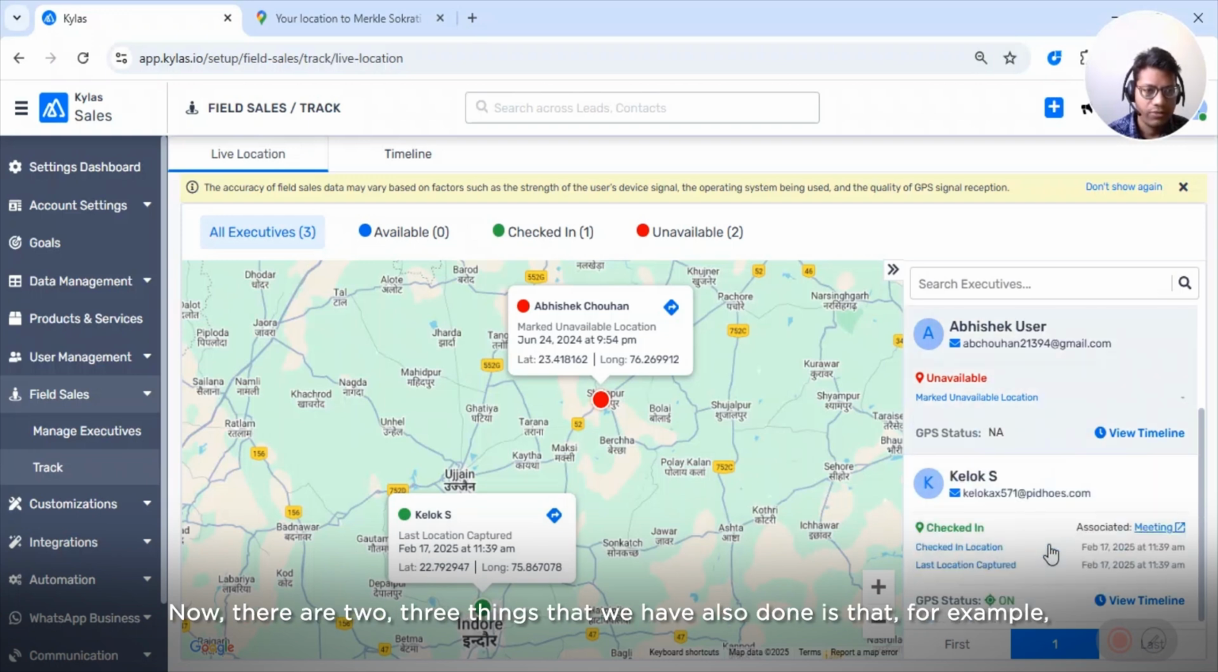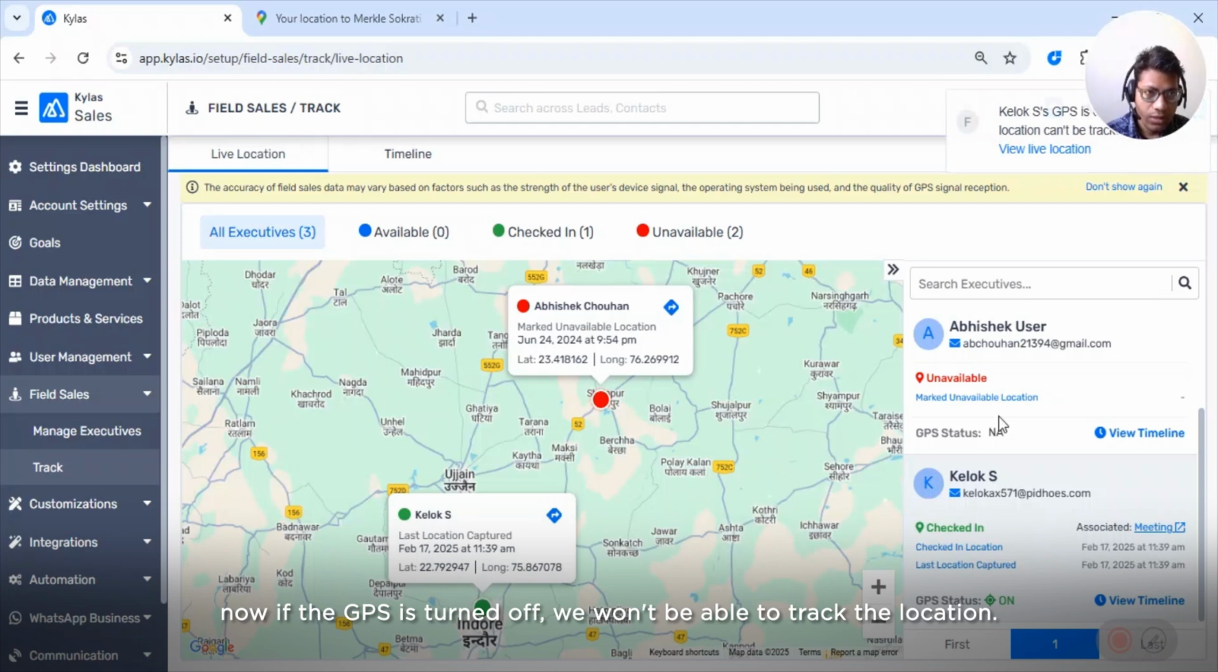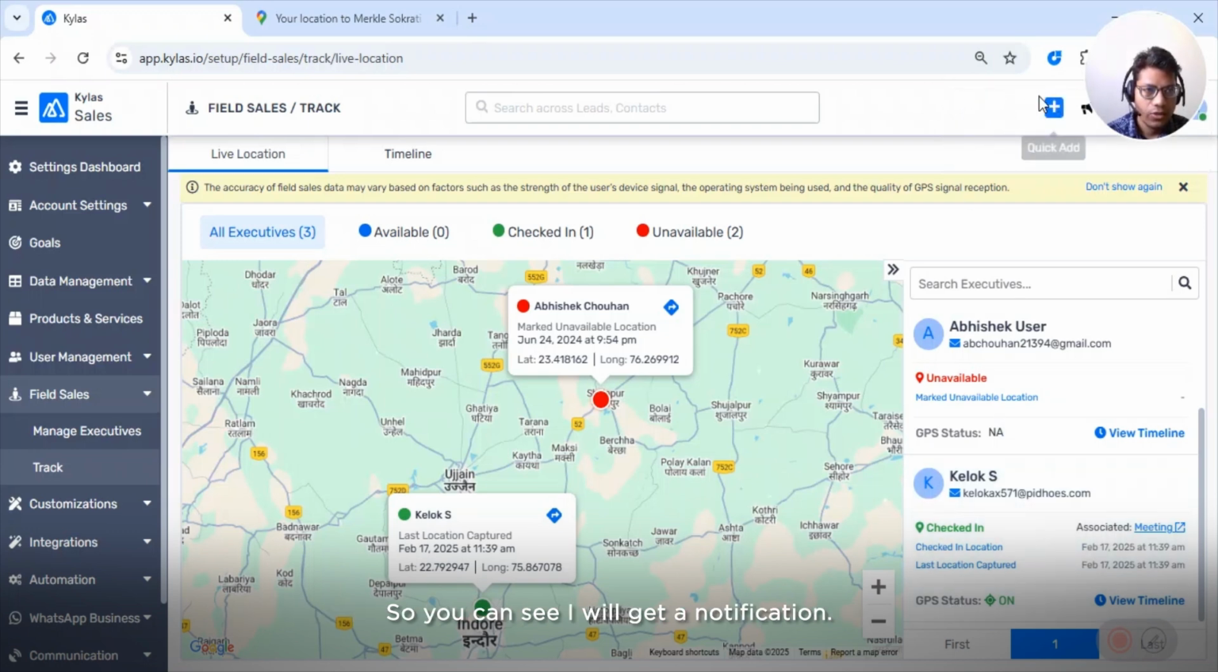Now there are 2-3 things that we have also done. For example, if the user is available and they turn off their GPS location. Now if the GPS is turned off, we won't be able to track the location. So you can see I'll get a notification.